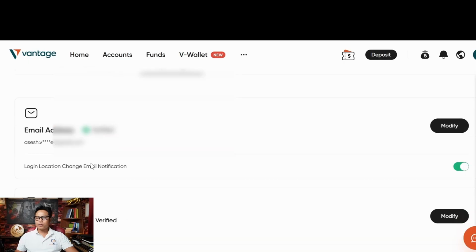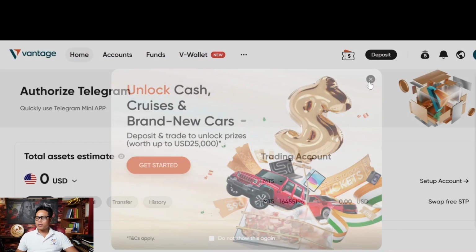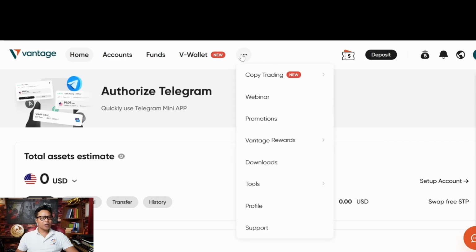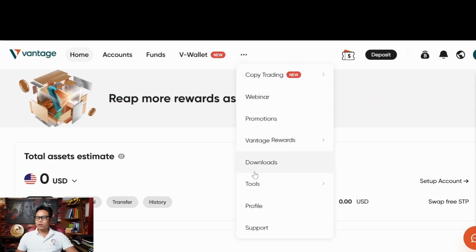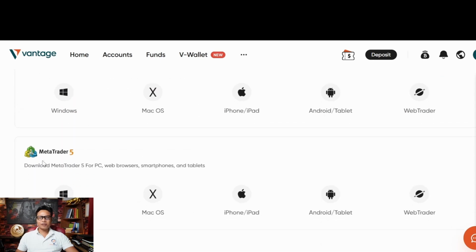Once you're logged into the client portal, you can just go in here. I'll be sharing the screen right away. This is the client portal logged in. You can directly navigate next to V wallet. There are three dots, go to the download section, and immediately you'll find MetaTrader 4 and MetaTrader 5. If you are a Mac user, please click on here. If you are a Windows user, click once in here.